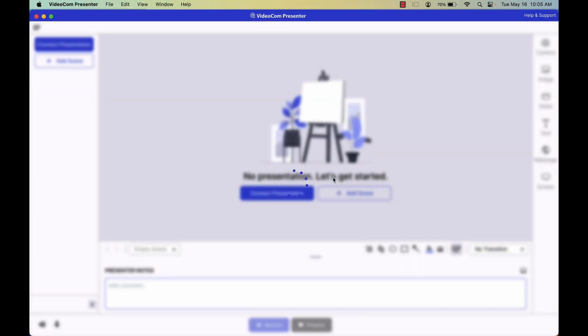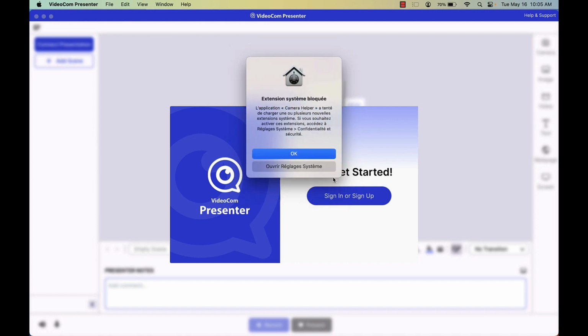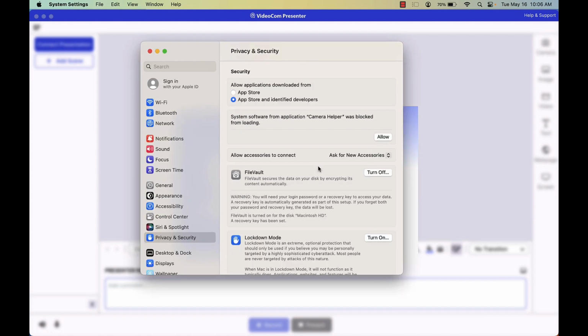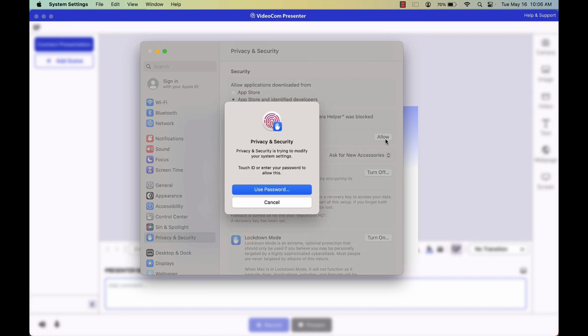The first time you launch the software, a prompt will ask you to authorize our application named Camera Helper in your settings. Please do so to ensure the software functions correctly.